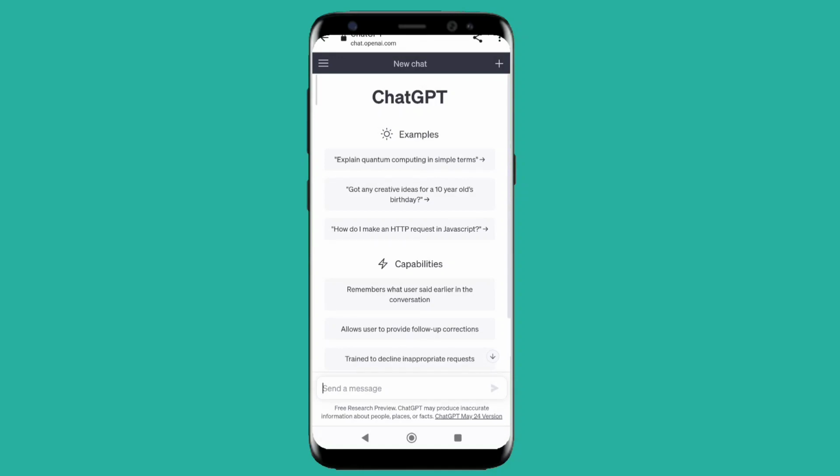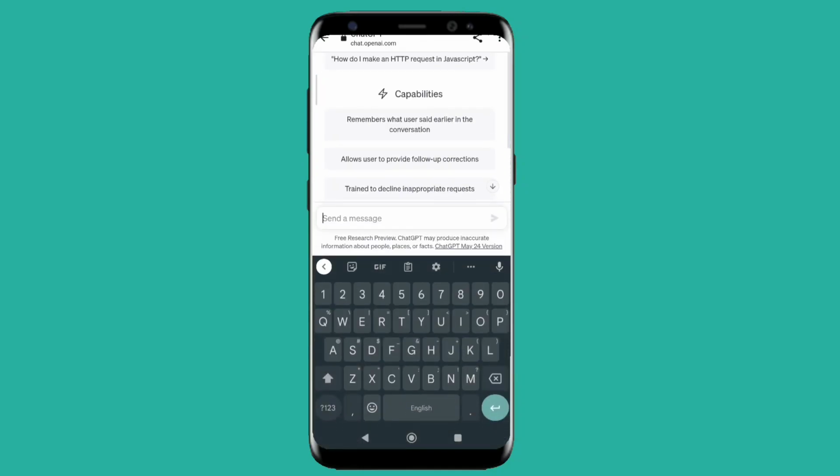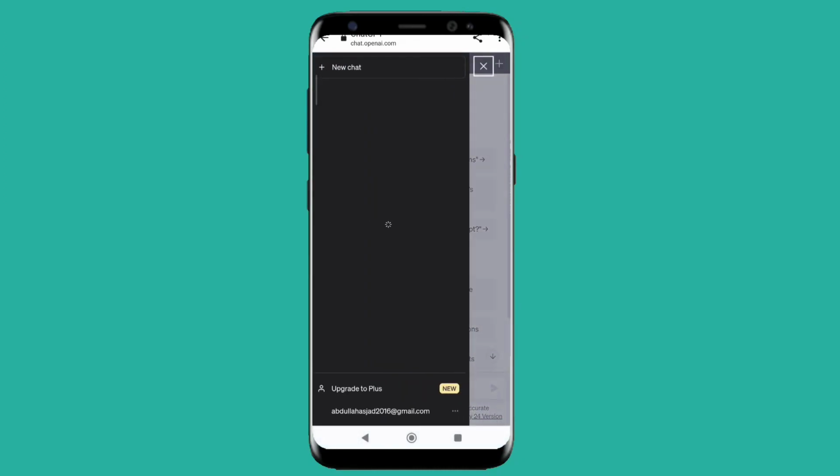So that's for today's video. That's how you create a ChatGPT account. You can do all the cool stuff that you want with ChatGPT.